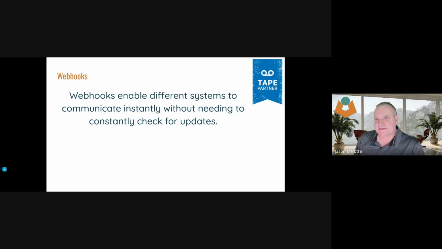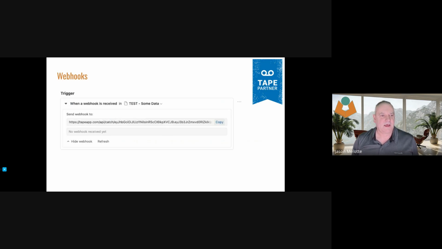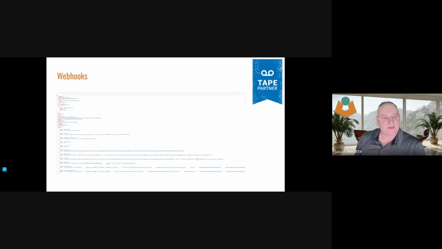first of all, webhooks. A webhook is basically like a push notification for apps, so you can send a notification from one system to another. But where it's really clever is that you can include a payload of data as well. So when you want to receive webhook data in Tape, then you use the trigger "webhook is received", and it will look like that. This is an example of a webhook payload.